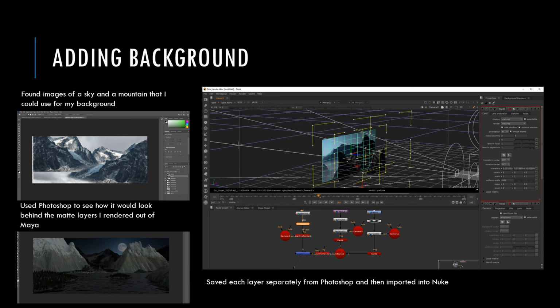I took one frame from the Maya renders, which gave a view of the whole background, and imported it into Photoshop. I then placed a sky image behind the render to see how it would look. As it felt empty, I added another mountain image. I then exported the sky and mountain image into separate layers and placed them into separate cards in Nuke. To get the sky and mountain to follow the same movement as the Maya renders, I had to export the Maya camera and connect it into the card.